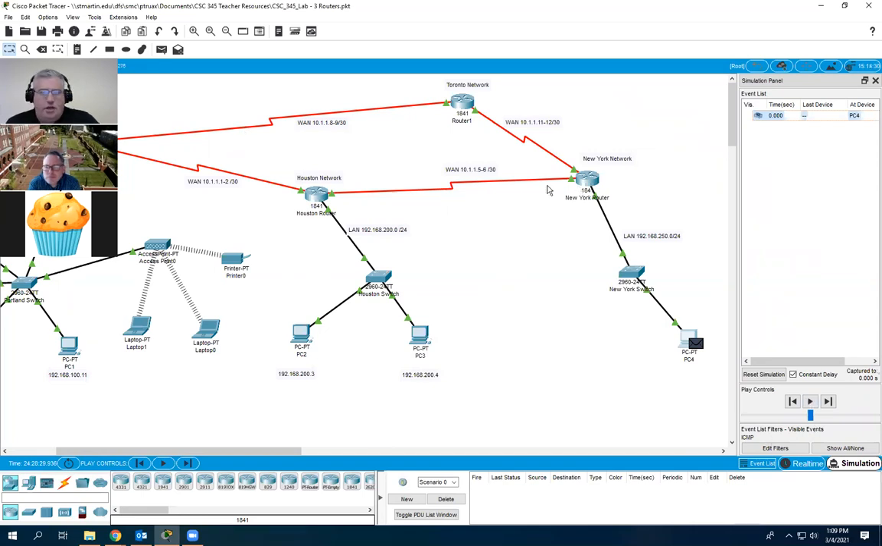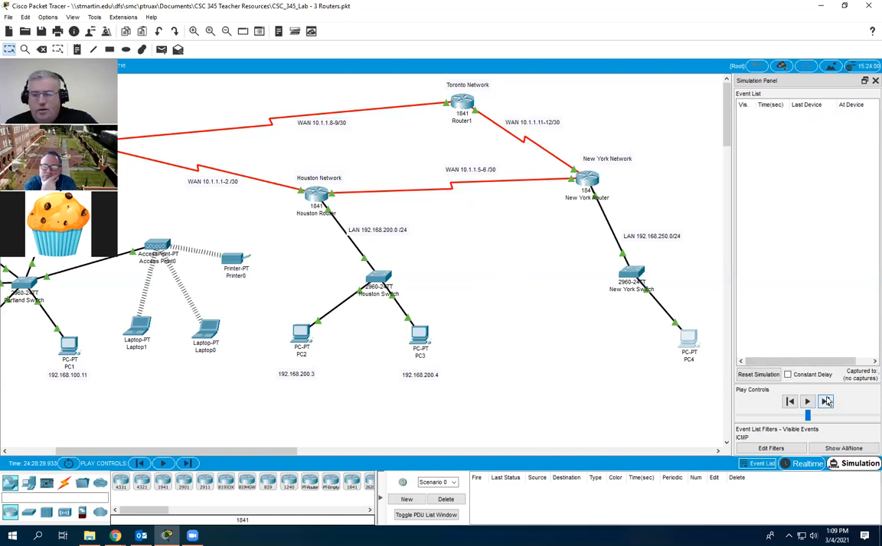And it's using EIGRP, by the way, to share its routes between everything. So you've got a route going this way and a route going this way. And let's see what the packets will take as they go around. Let's try that.